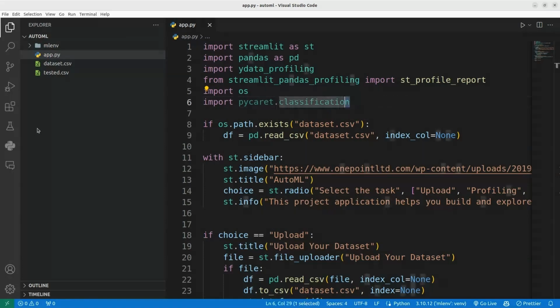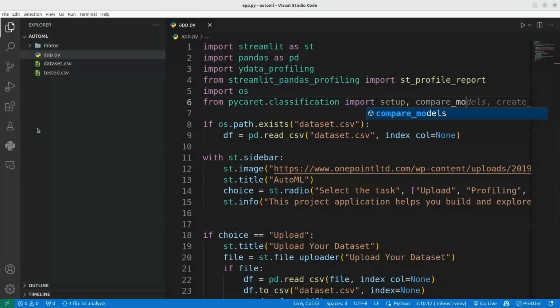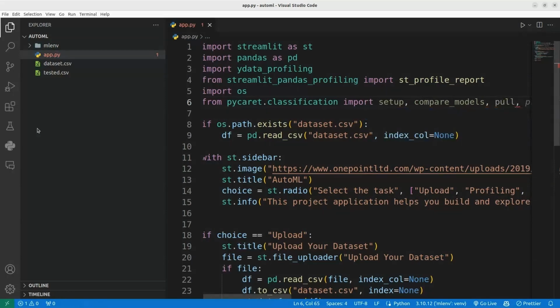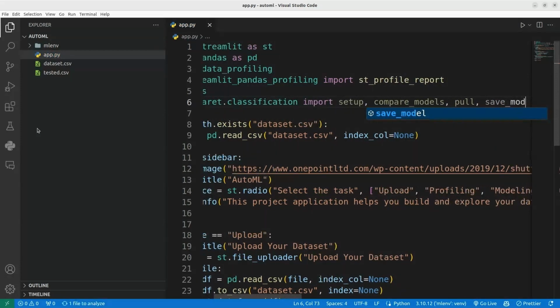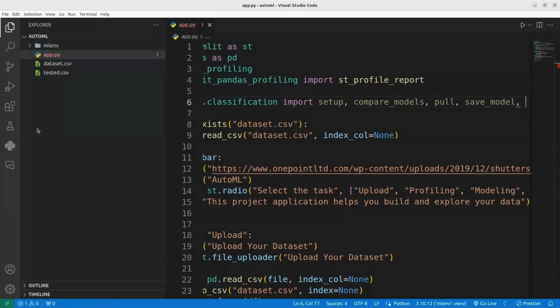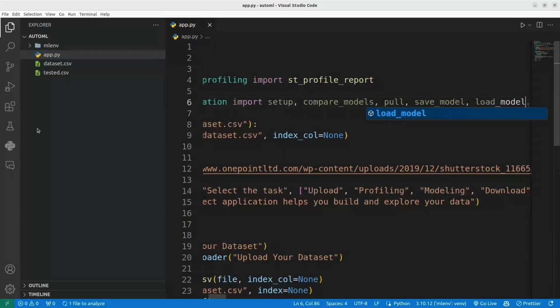From pycaret.classification import setup, compare_models to compare our models, then pull, then save_model, then load_model.